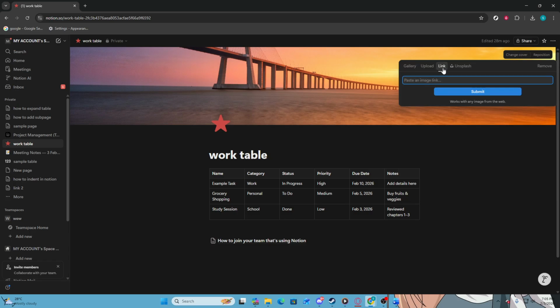Next, click on the upload option to upload a GIF file from your device. This action will open your file explorer where you can navigate to the location of your GIF file. Ensure that the file size is manageable, as larger files may take longer to upload depending on your internet speed. Alternatively, if you want to use a GIF from the web, click on the link option. This will allow you to paste a URL directly.